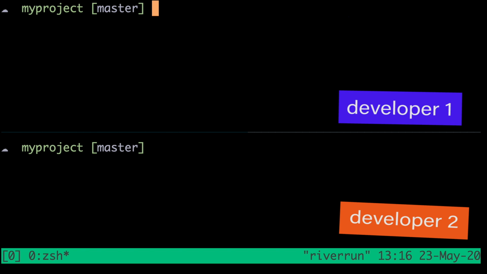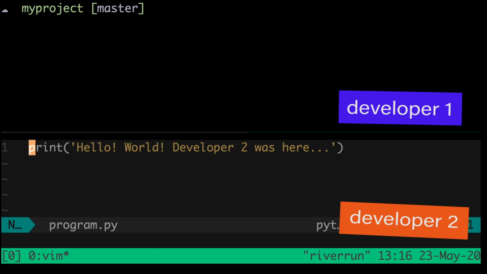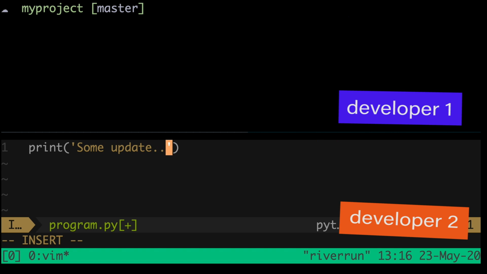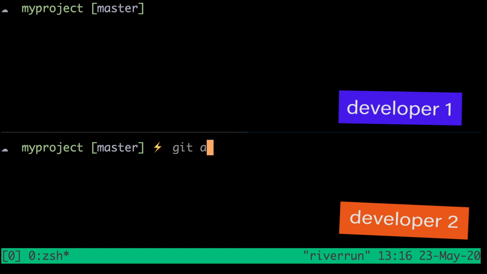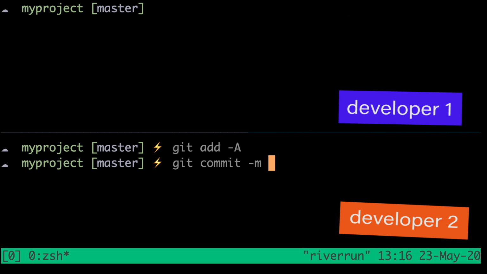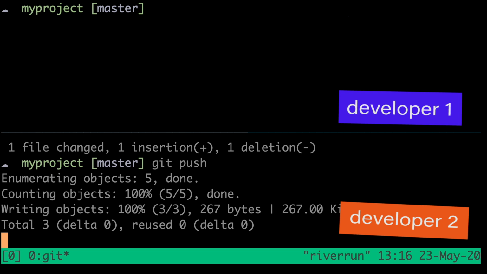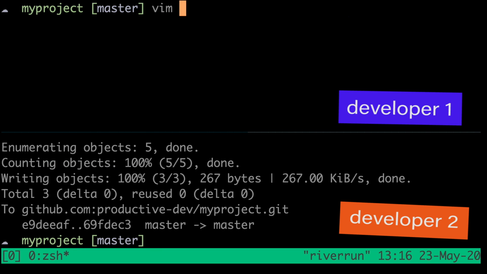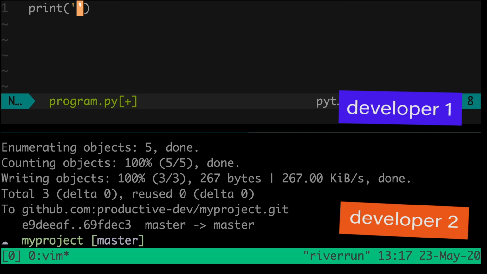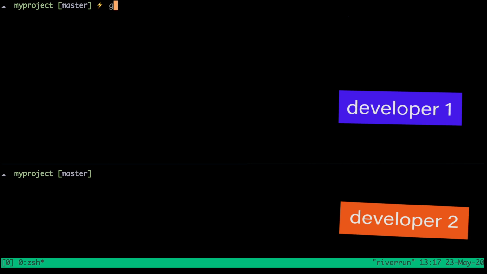Okay, so now you may be asking, what if both developers make changes unbeknownst to the other? So let's say developer 2 comes down here, and this person makes a change. So it makes an update statement. They add their changes and they push them. And meanwhile, developer 1 makes their own changes. So now they're going to add, and then they're going to commit.